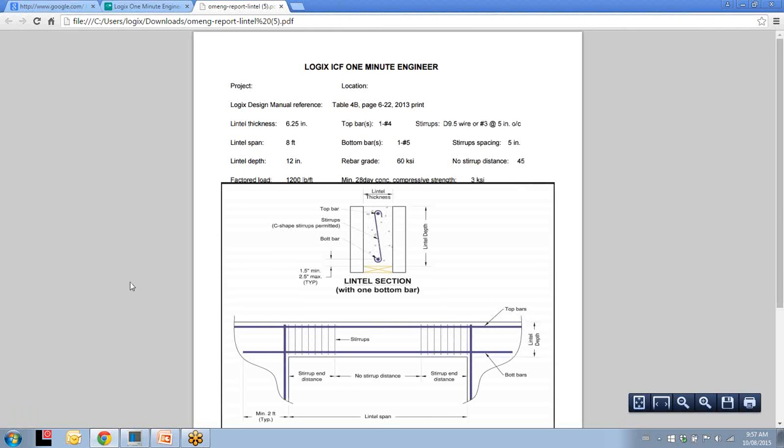And here is your lintel design. It specifies the width of the wall, the top bar, the stirrups, the span, the bottom bar, the stirrup spacing, the lintel depth, everything that you need to design your lintel properly. It's one of the most complicated things we ask of engineers and contractors to do, which is to design lintels, and a Logix engineer just makes it very straightforward and very easy.